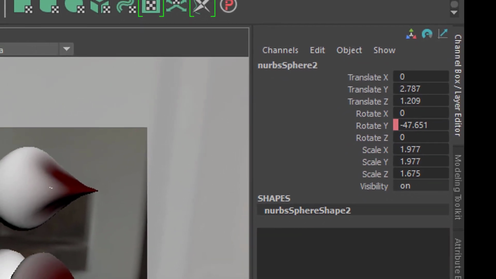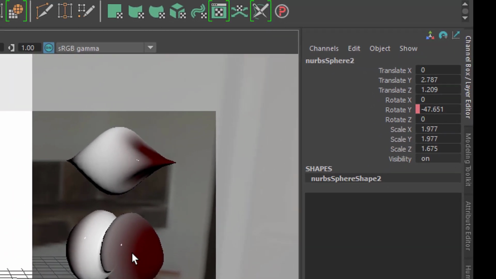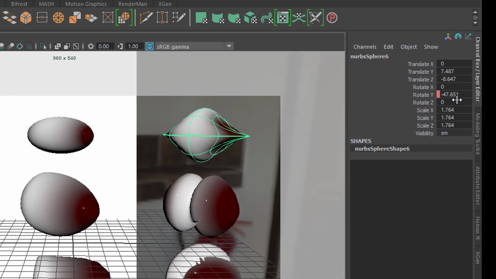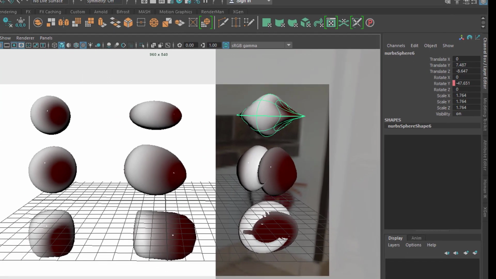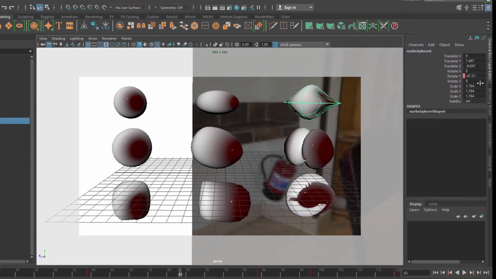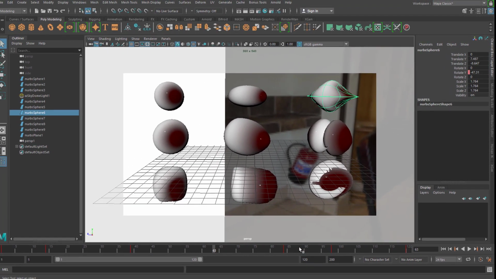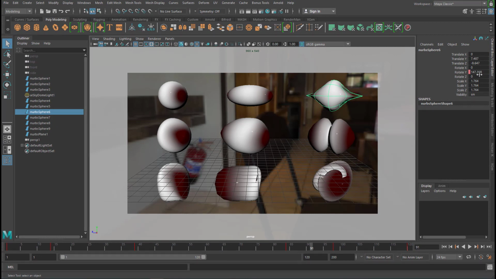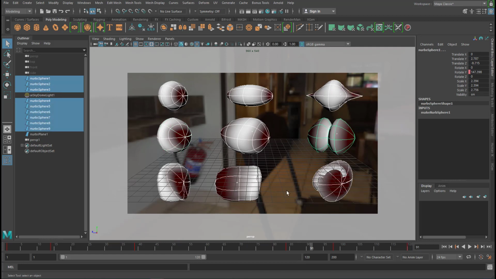And I did this for all the same. They're all the same. You see the value is always minus 47 at this position, and a little bit more here, and 147 right here for that one, for that one, for there. So they all have the same rotation. You do this by just picking them all without the background and just keying them.